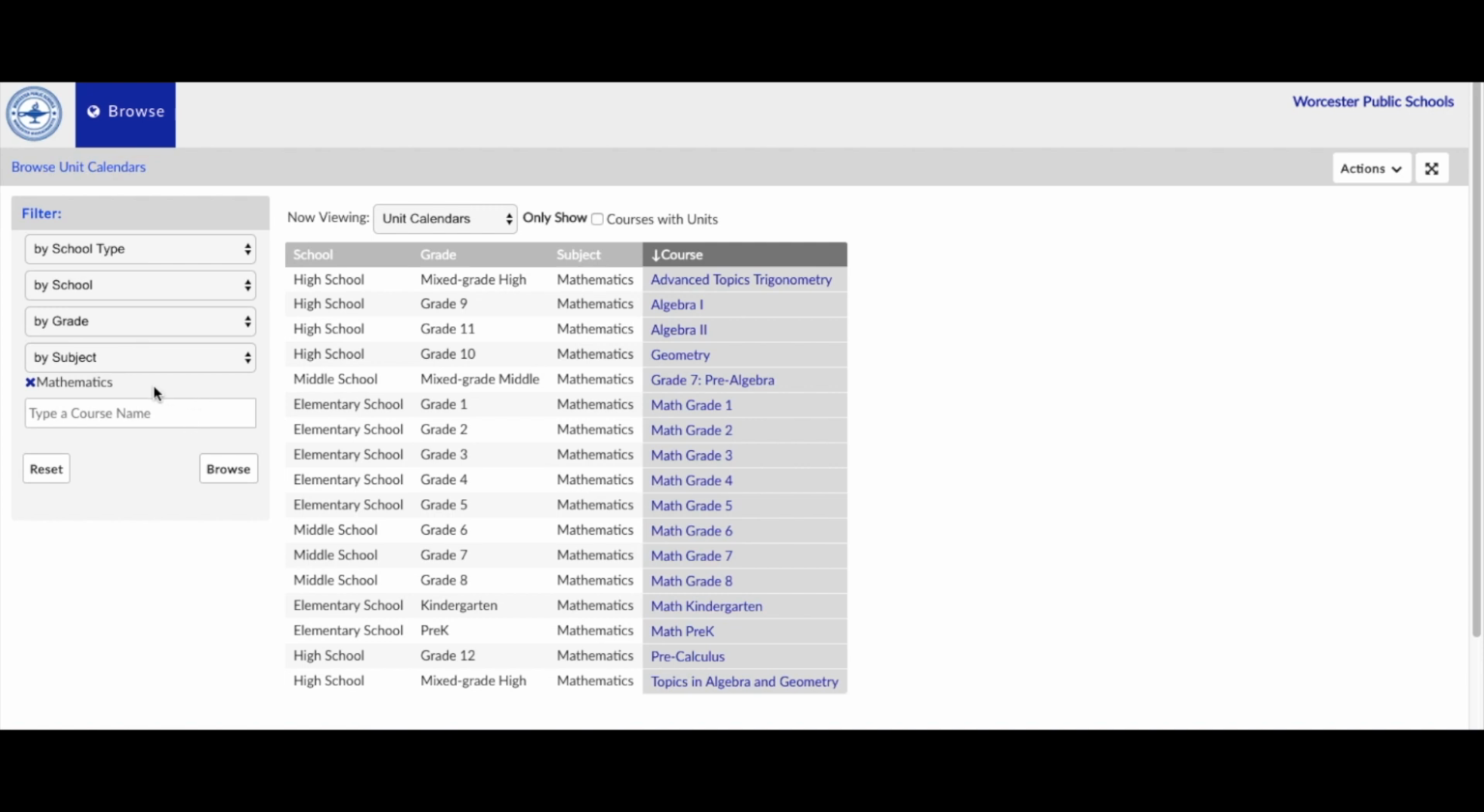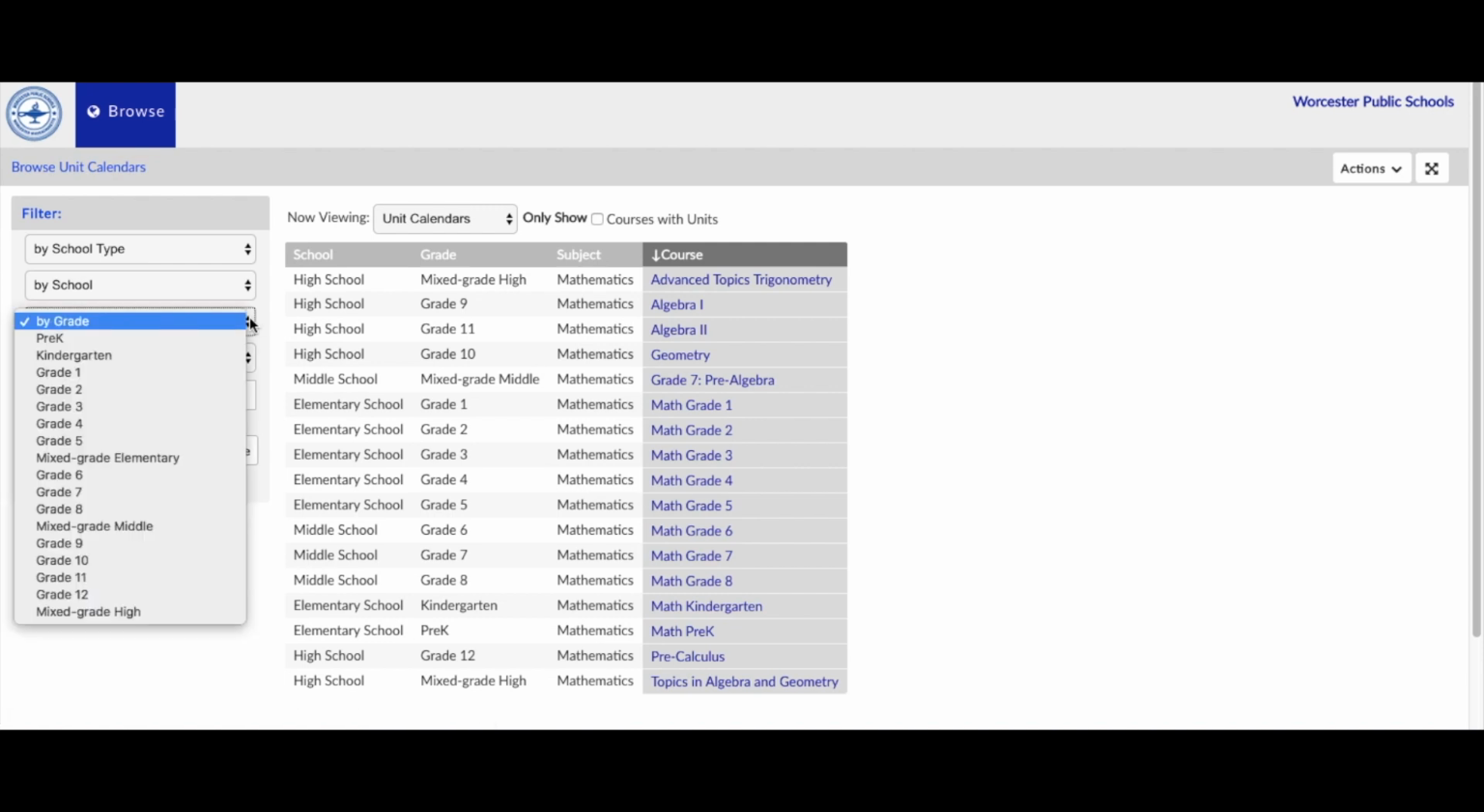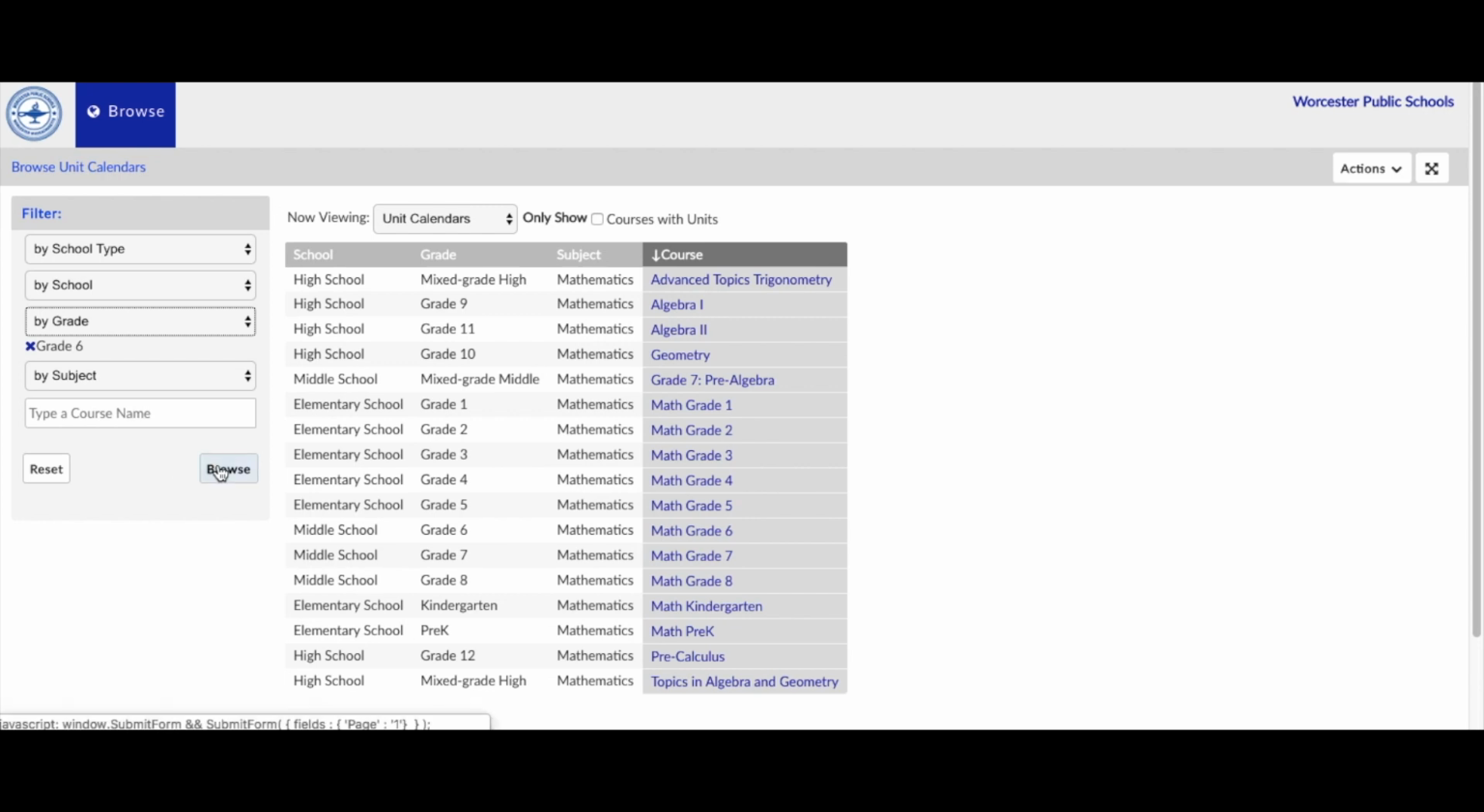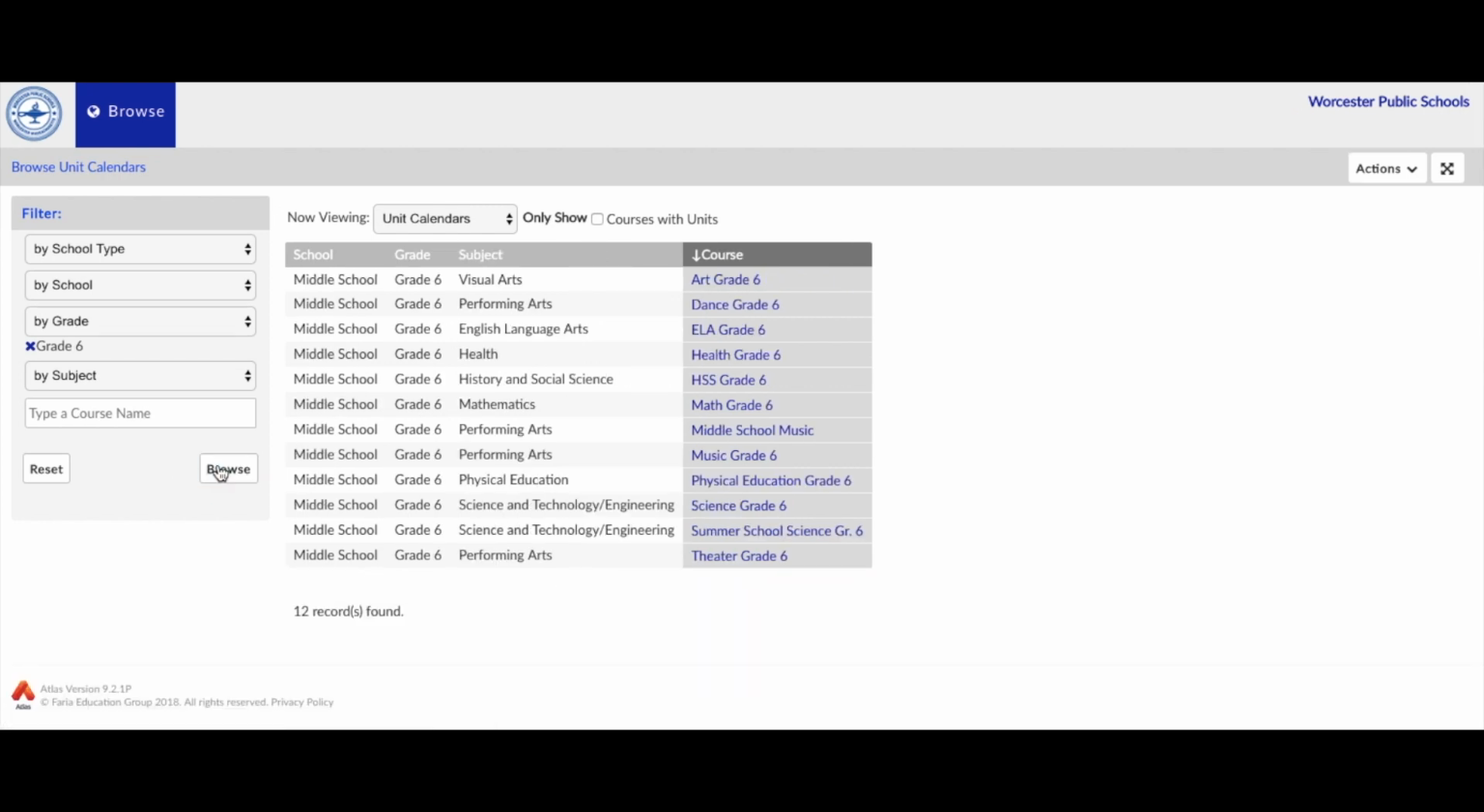We can also come over here and close that search and search by grade. If I choose to search by grade, let's take a look in the middle here at grade 6. I choose grade 6 and select browse, and now I see all of the courses that are available for 6th grade. You'll notice that there's art, dance, ELA, here's another performing arts, middle school music, phys ed, another performing arts, theater, grade 6. These are all the courses that would be available for 6th grade.